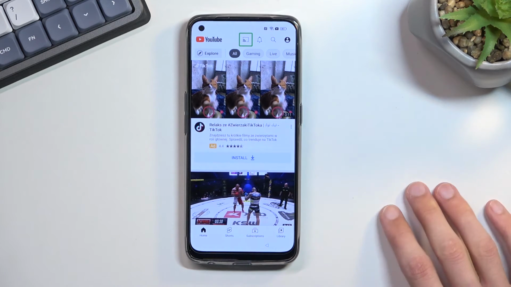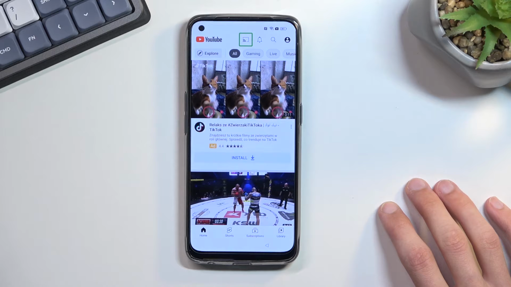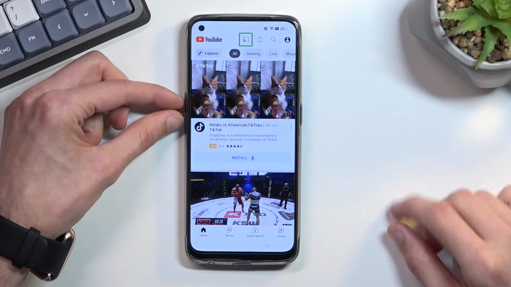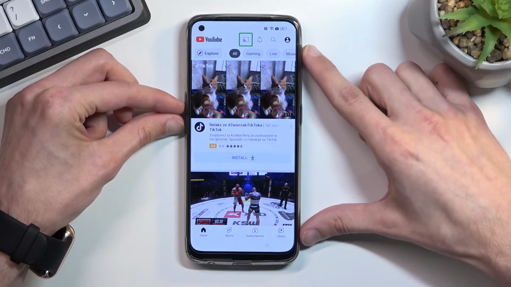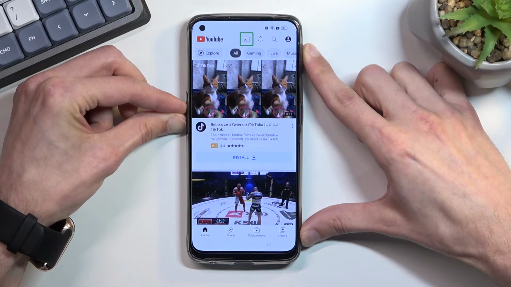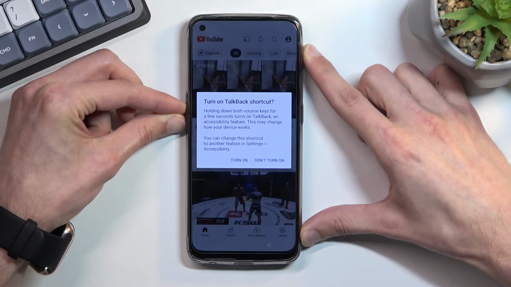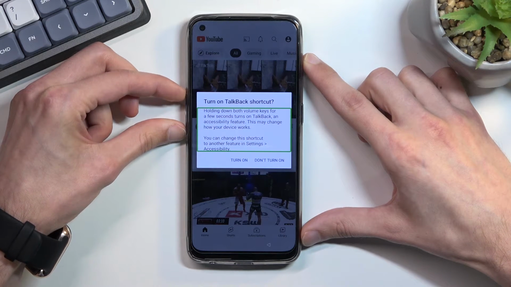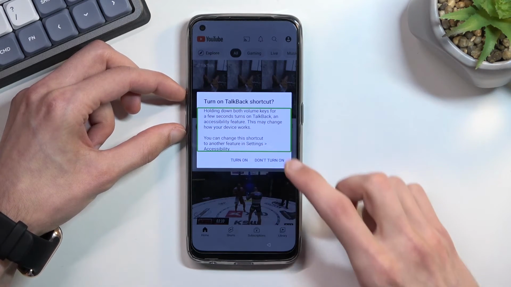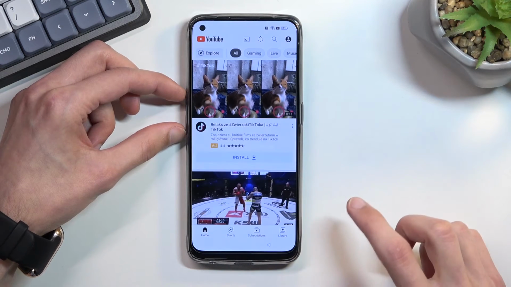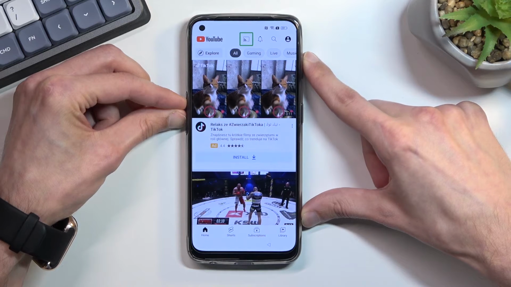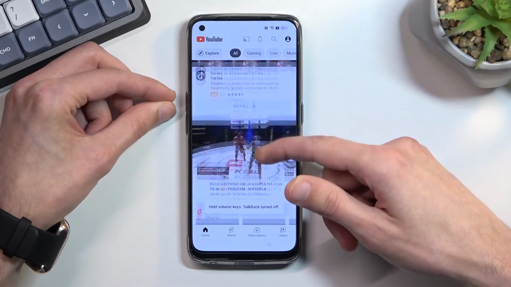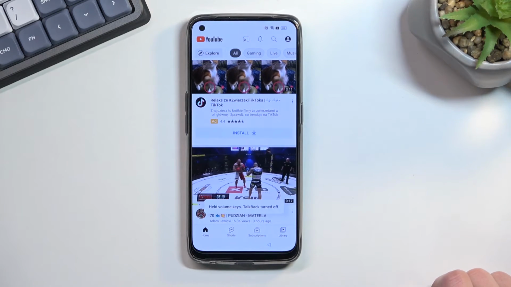Now, once you have your YouTube open, we will need to suspend our talkback just so we can actually use the screen normally. And to do so, you want to hold the volume up and volume down at the same time. So from here, we'll select turn on, double tap on it, and hold those keys, the volume up and down again. And now we can use our display normally.